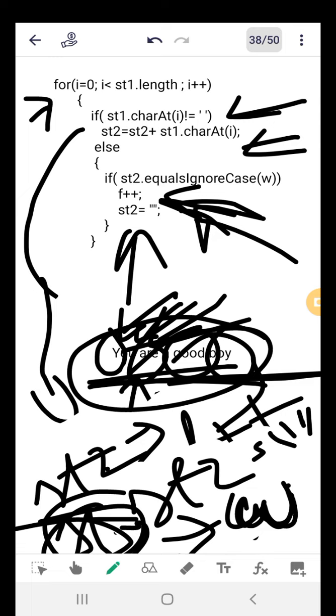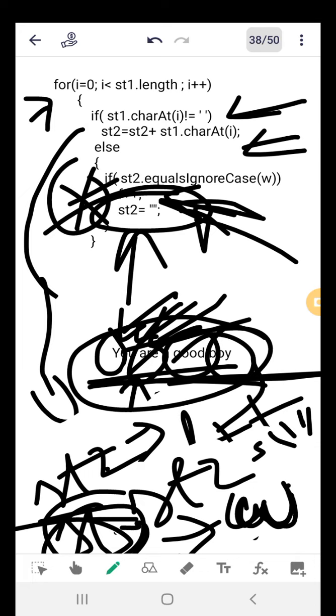So to do that, this line, st2 equals double quotes, and inside the double quotes nothing should be written, no space also. Simply initialize st2 like this. This is very important, otherwise the program will be hampered. This line inside it is very important.